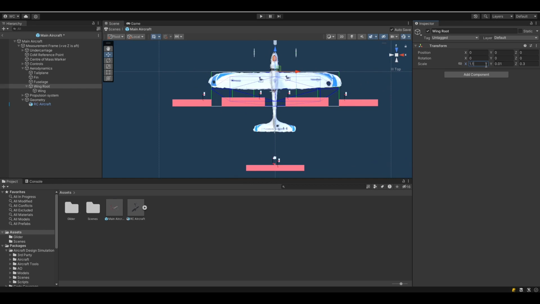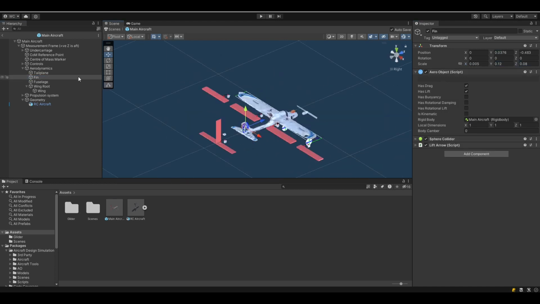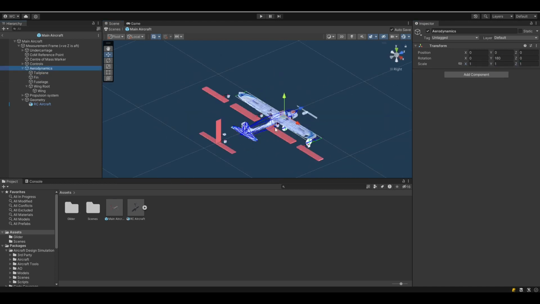So I know this is roughly 1.15, 1.12, 1.14. So now we have our aerodynamics lined up with the aircraft.